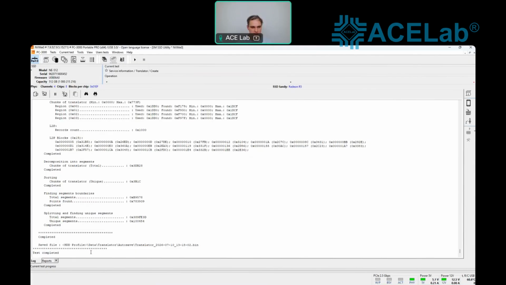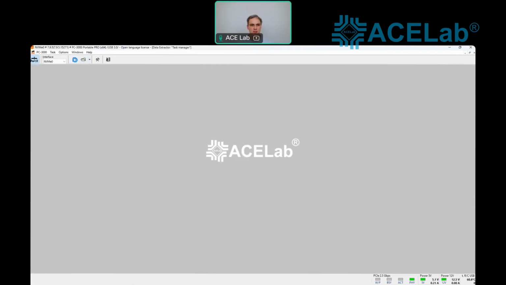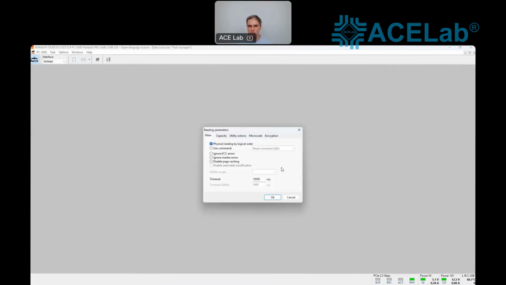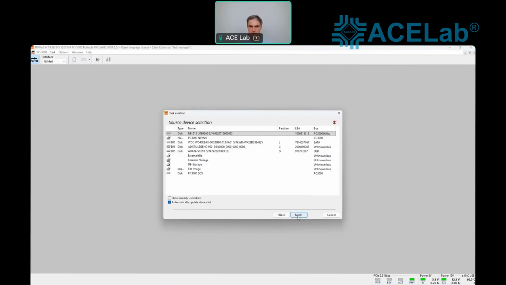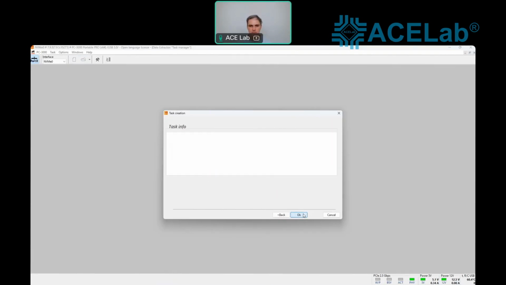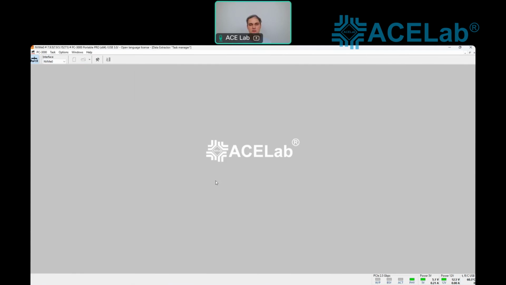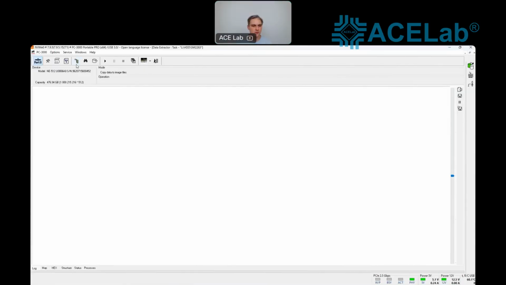But here we see that the translator has been built. We can go back to the data extractor and make a new task. We are going to use physical reading. And let's call it again like this. And let's compare the results with our previous drive initialization, when we built the translator, but there were a lot of black blocks, a lot of black sectors with no good data on it.